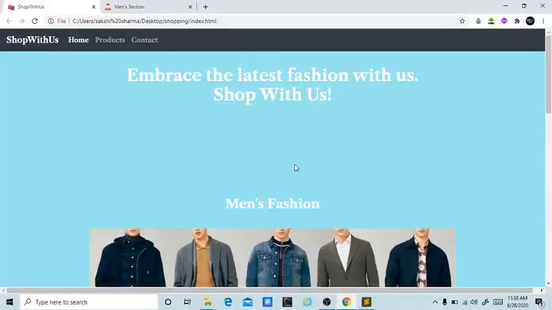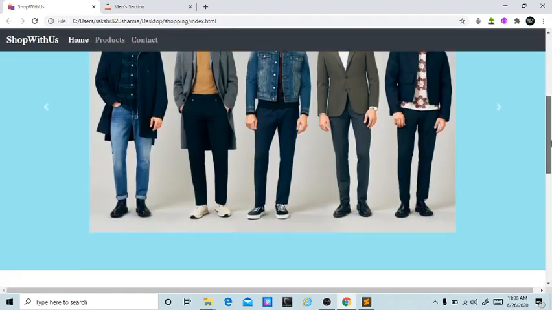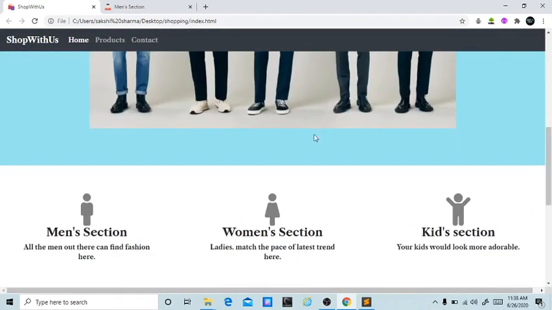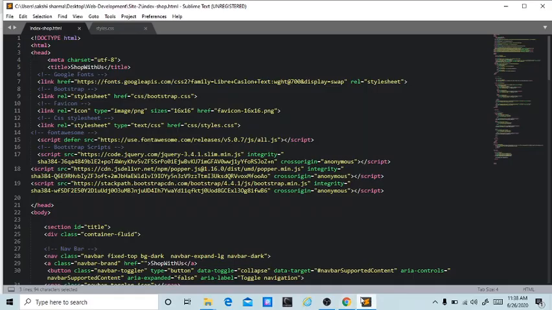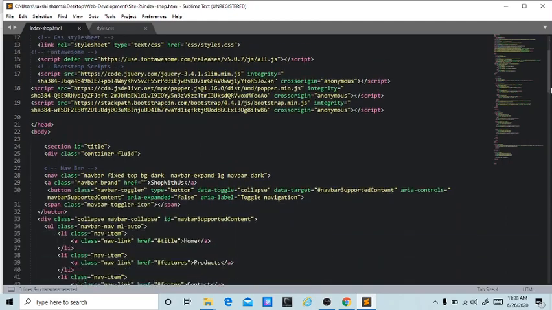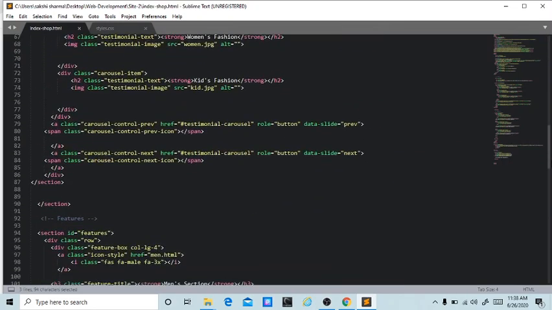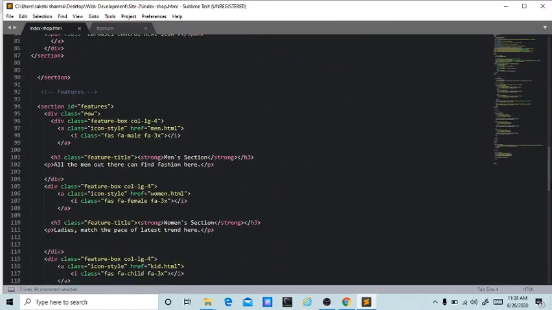Everyone, in the last lesson we started designing a shopping website, and till here we completed our website. Now we have to add some more pages. Like if I click on this men section, there is no file because we didn't create any file called men.html. We just added it into the link.